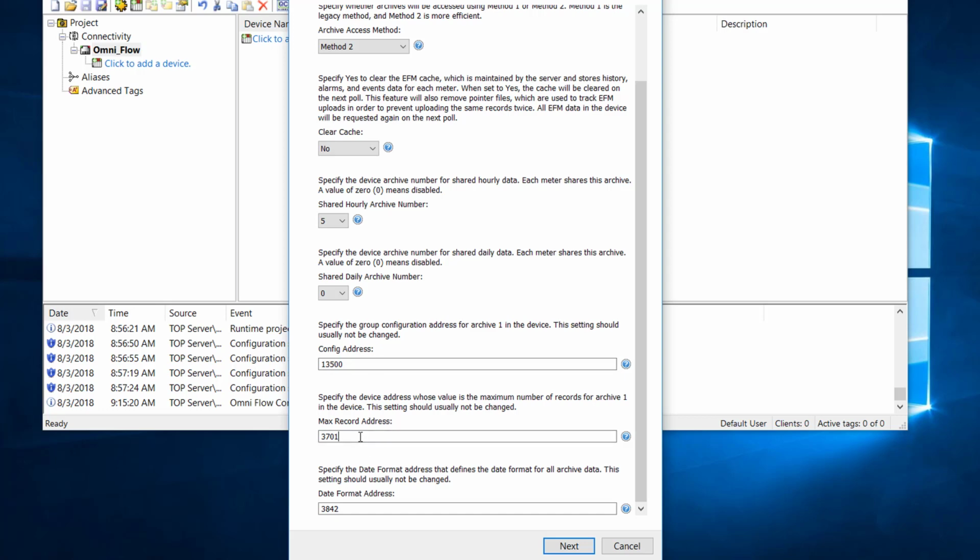Then we get to the max record address setting, and that specifies the address in the Omni Flow which retains the value of the maximum number of records for archive 1 in your Omni Flow computer. As before, we're going to be using the default, which is 3701, which is typically the correct setting and should only change if you know that this is configured differently in your Omni Flow.